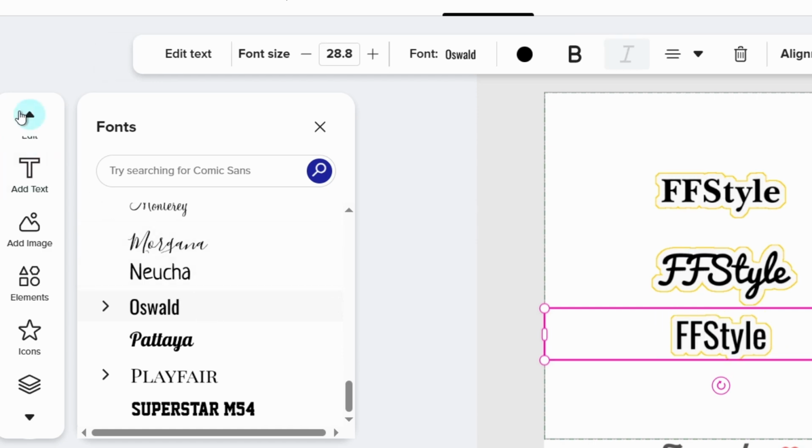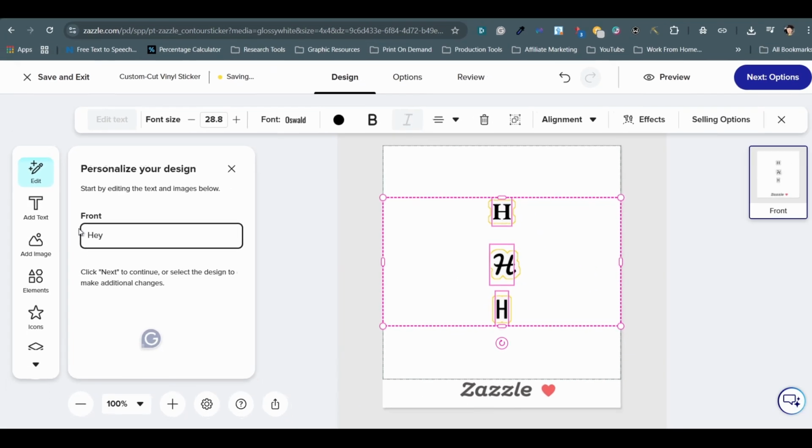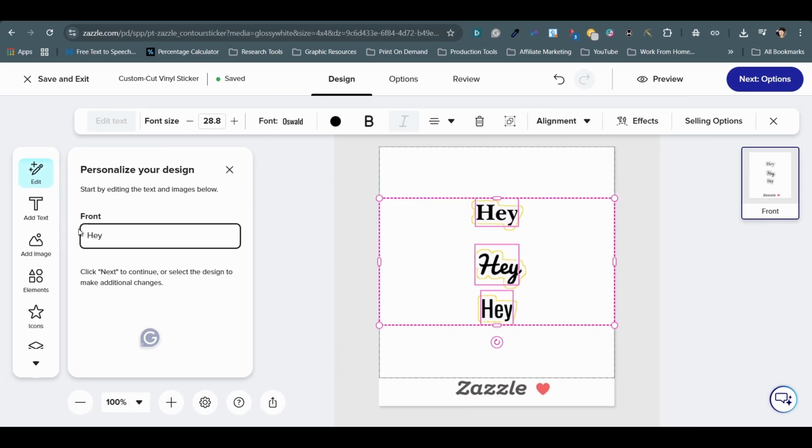Now let's test how this works. I'll go to Edit on the left and type something new. Watch what happens. All 3 text layers update at the same time because they are linked as template objects.